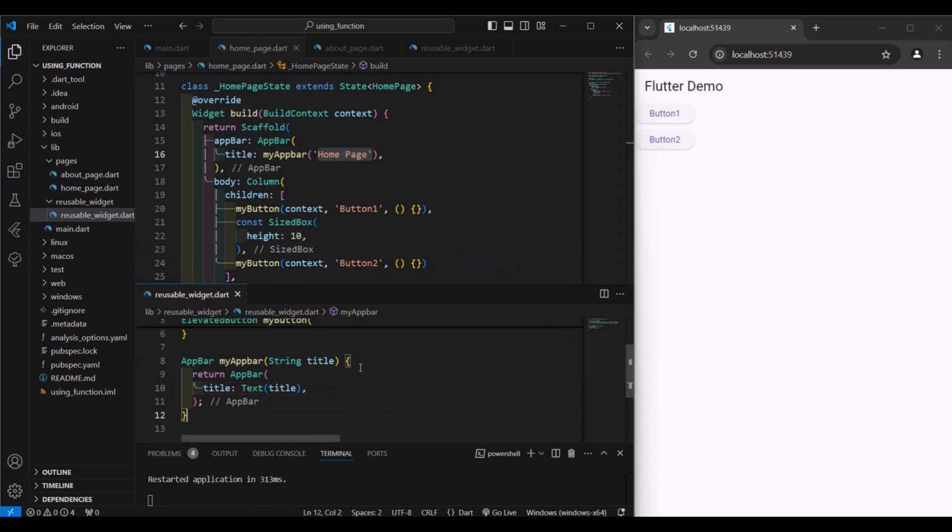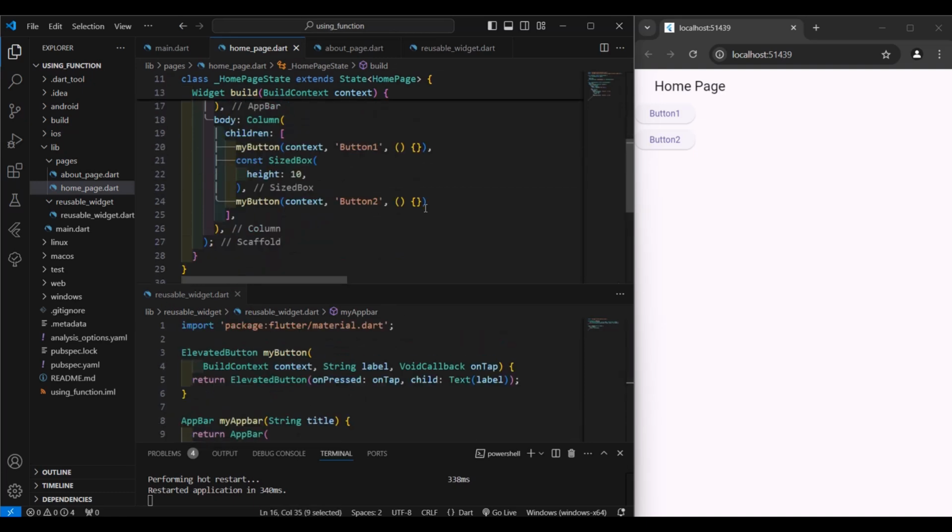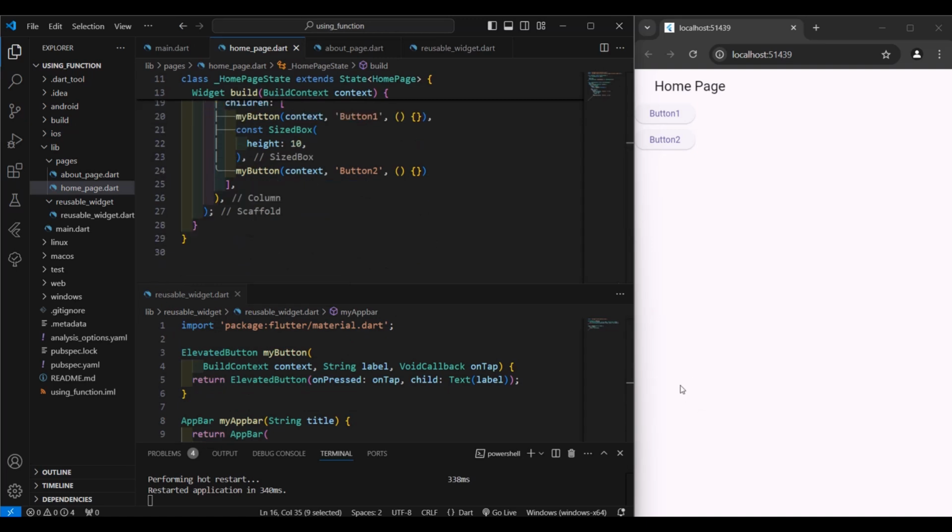Save it. Let's try to run it. So we have here homepage. So if you have an up bar to every page that you have, then you can just call this function name, my up bar, and then pass parameter that you want. Okay, let's try to use an image.